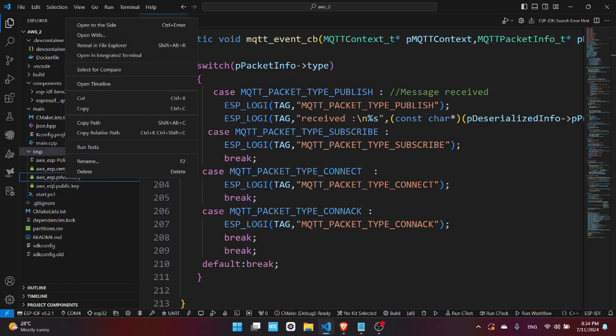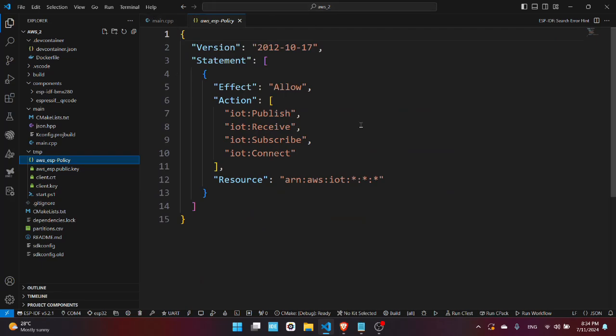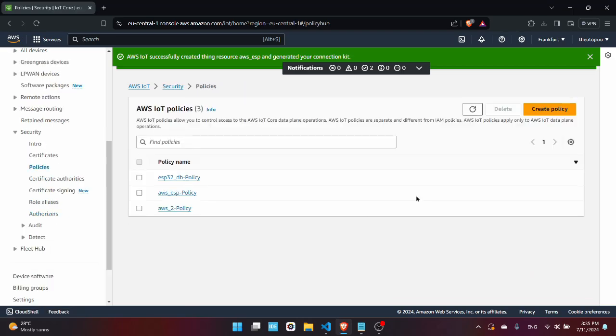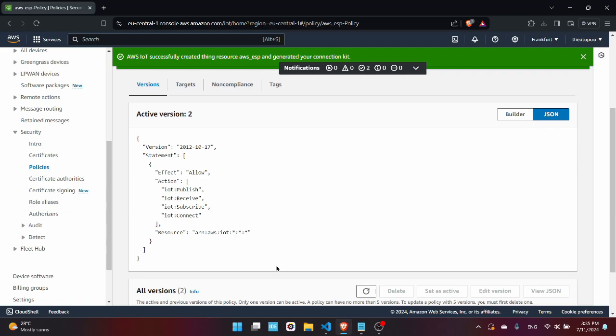Now you need to change the name of some files. The private key should be called client.key. So click here and select client. For the cert.pem, rename it to client.crt. And you need to change the ESP policy to this one on both the project and the AWS side. So go back to AWS, security, policies, go to AWS ESP policy and make sure it is changed to this.